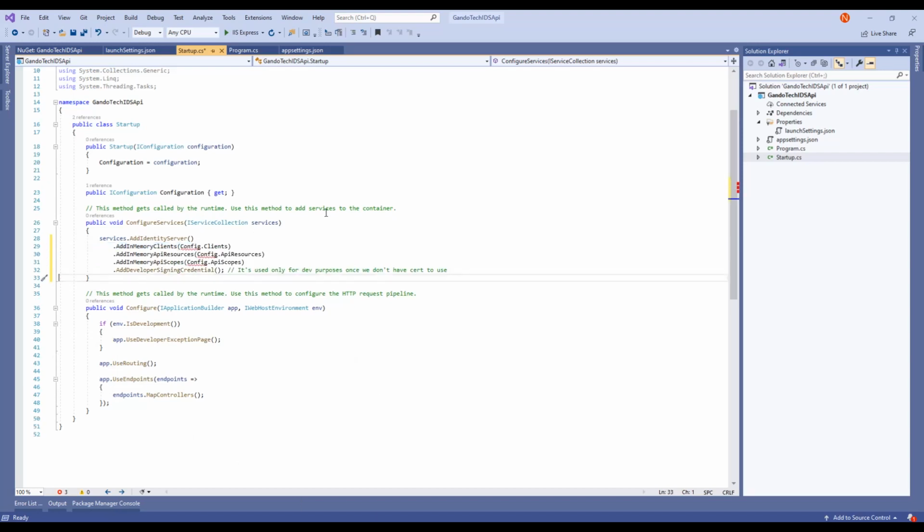As you can see, we have in-memory clients, in-memory API resources, and in-memory API scopes. And at the end, we are running the signing credentials in developer mode to just give that hint to the identity server. We are going to run a practical use in terms of the identity server. It's not something to worry about.